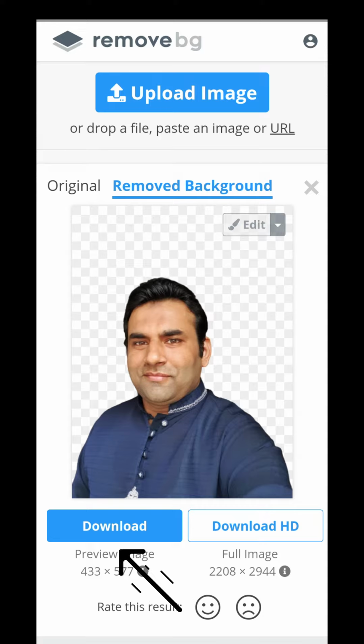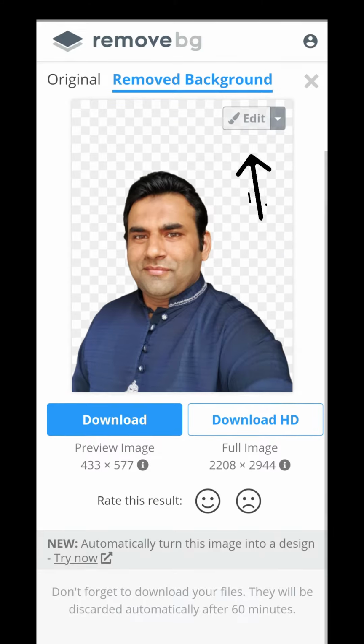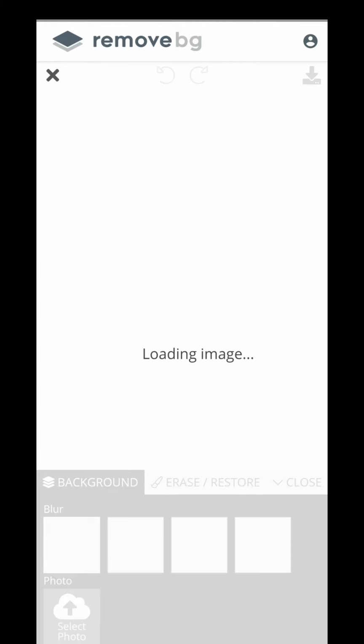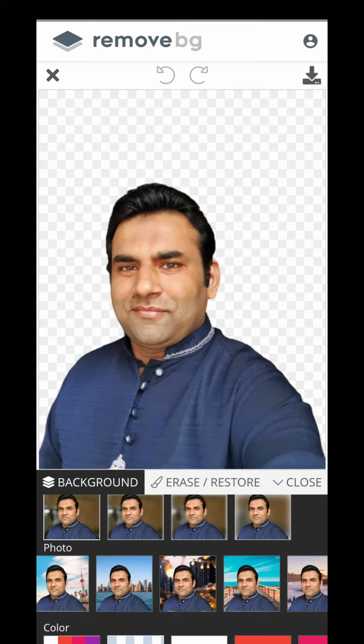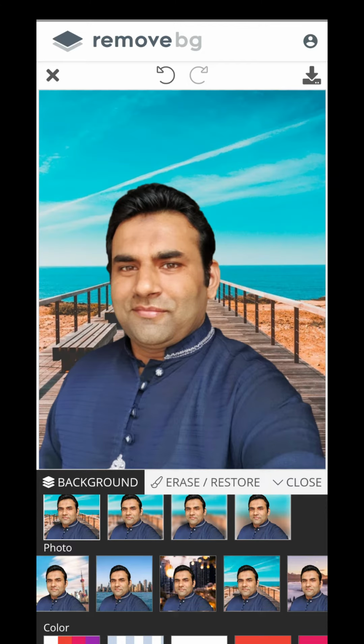Now you can easily download it to use it in any of your project or anything, or you can simply click on edit and you can change the background from here. So you can choose any nice background and see how easy it is. So simply click on the top right corner and download it.